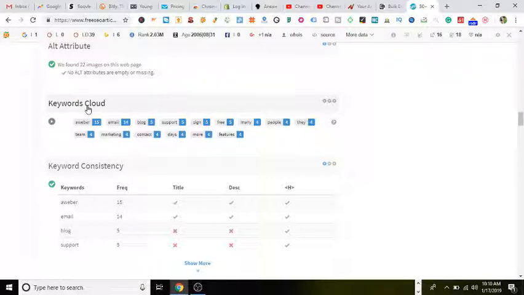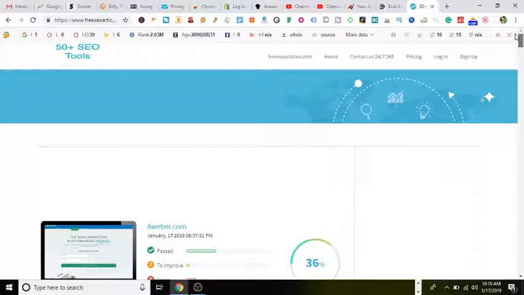Then we come down here to keyword consistency. As you can see, the frequency is 15, so that's a plus. I'm assuming it goes 1 through 100 maybe, but we'll just say 1 through 15 for now. Frequency is good, title is good, description is good, and the headline tag is good. So they're getting good traffic for this. But no broken links. That's a video I have to make another time.